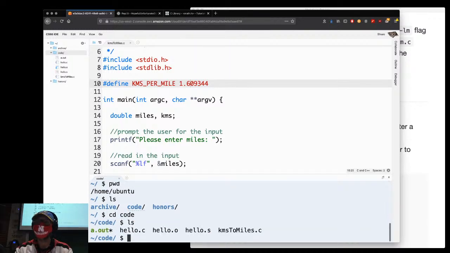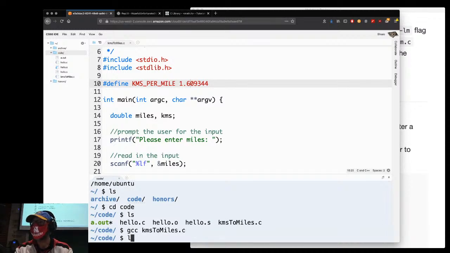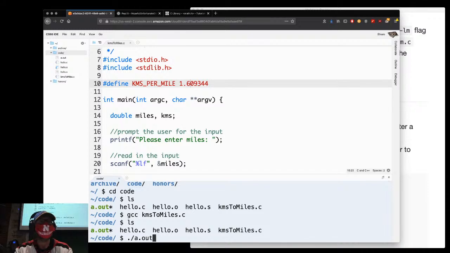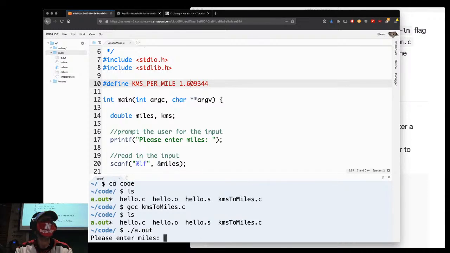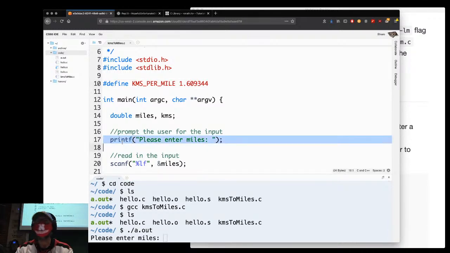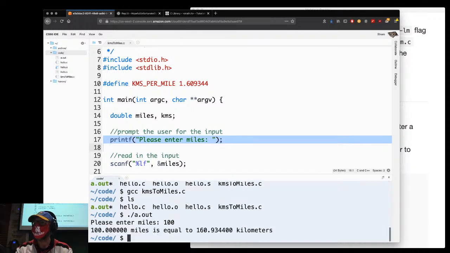ls means list all the files that are there. There's that hello file from Wednesday, and there's the KMS 2 miles program that we were working with last week. GCC KMS 2 miles, and that produces an a.out file. And when I run that, please enter miles. Remember that it is prompting me to enter the miles. Okay, I'll go ahead and say 100 miles.